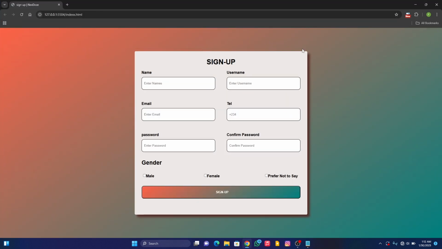So we'll be adding this box shadow around it, and we'll be adding this hover effects on the sign-up button and this linear gradient background over here, and I'll be spacing all this input box. So let's get to work.